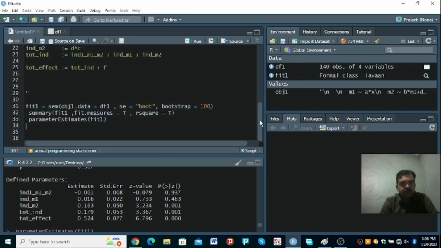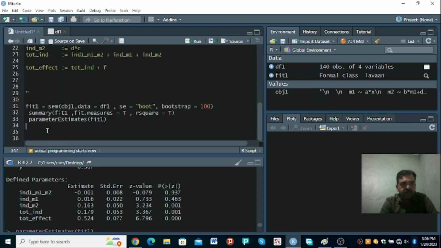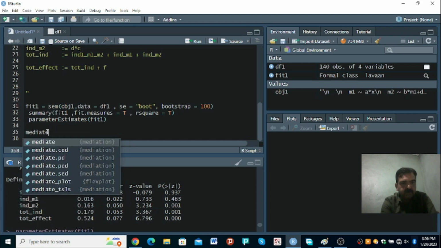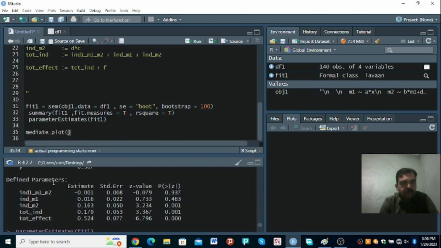Now these two libraries, FlexPlot and Mediation, when we are calling them, we can make a graph which is a mediate plot. Now in mediate plot, you have to write in the same way.